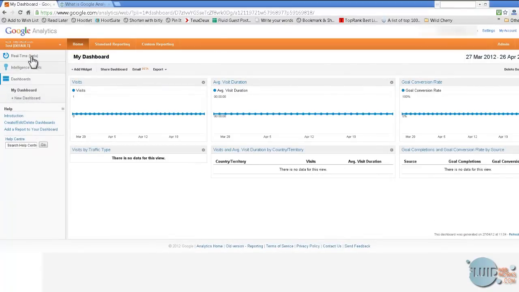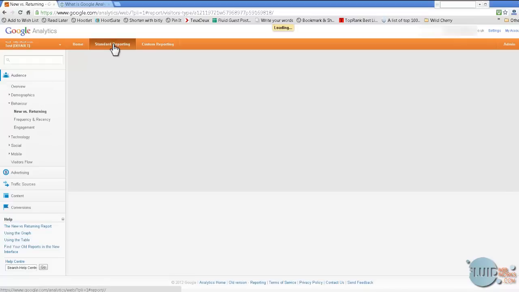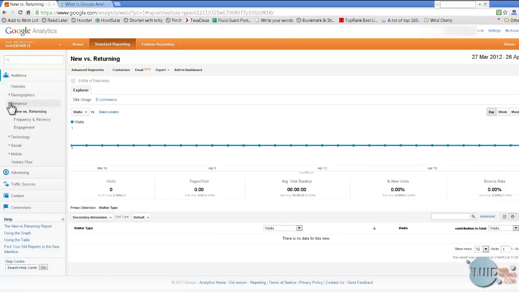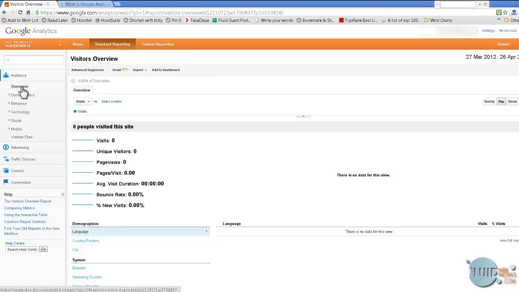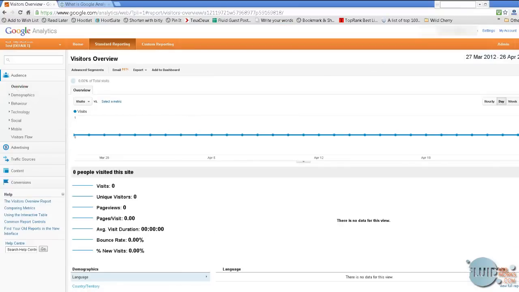Now, with the last one, you could add extra widgets which give you information on certain metrics by just clicking. There were links here, those are no longer here. If you want to add a widget instead, now you go to standard reporting, and this is where you get all the categories that you can break down your data by. So if you go to overview, which will be your landing page initially, you can see a broad range of data, which I think has probably already been added to the dashboard anyway.